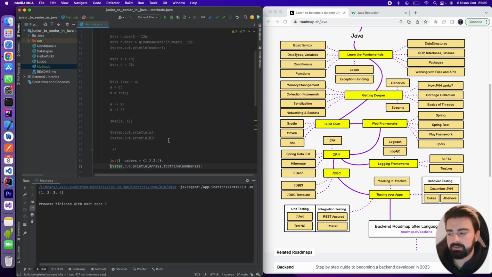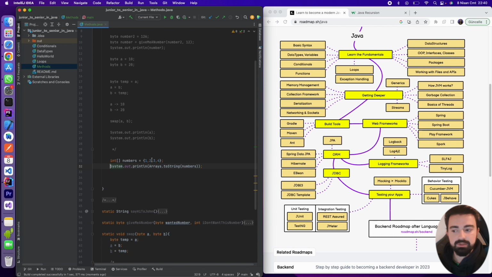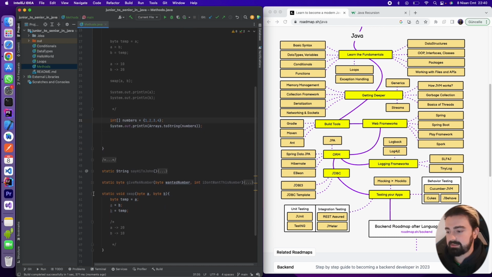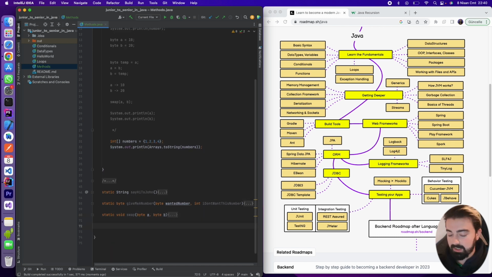You don't have to worry about what toString is, what the Arrays class is. I'm gonna tell you everything in the data structures videos. We are gonna see so many arrays. You're gonna see so many linked lists. I'm so excited about this. And 1 2 3 4, as you can see here.